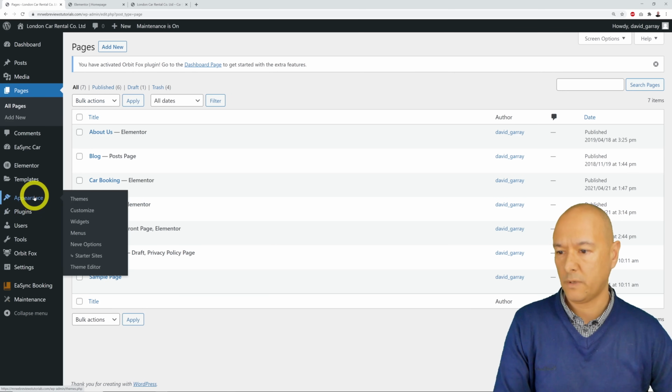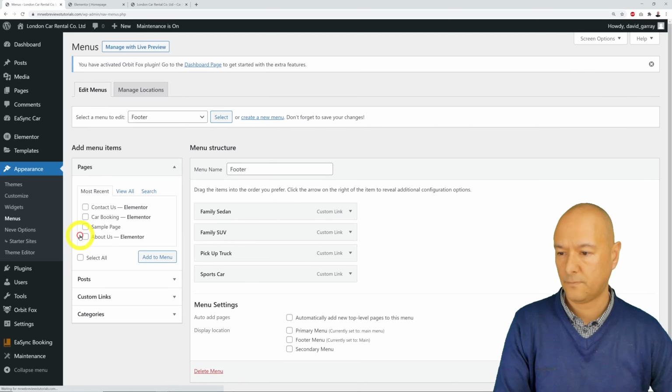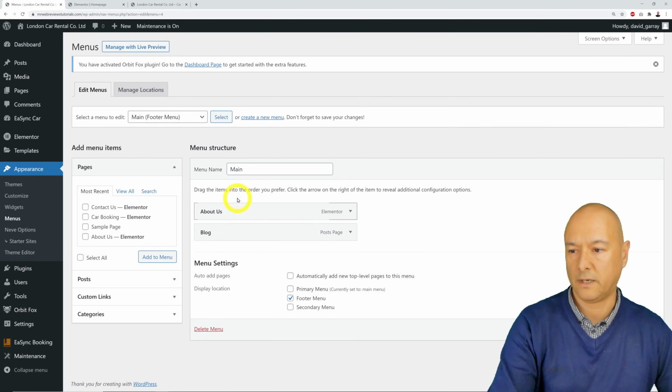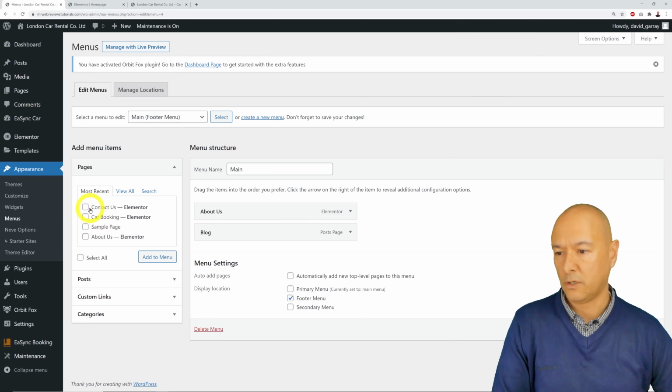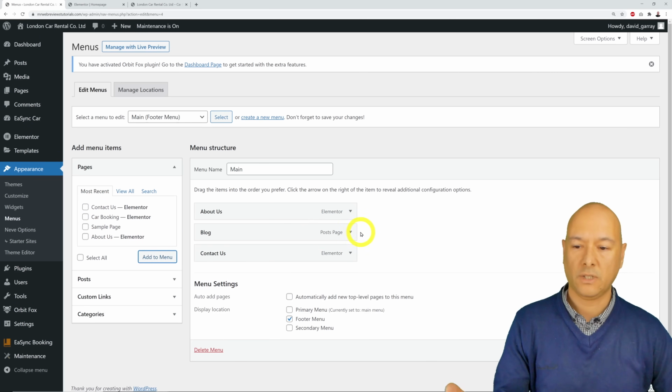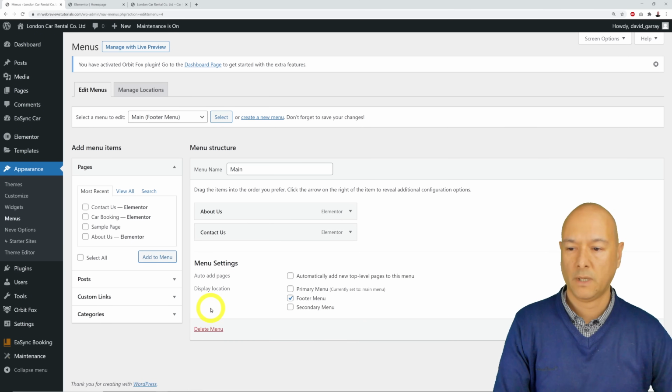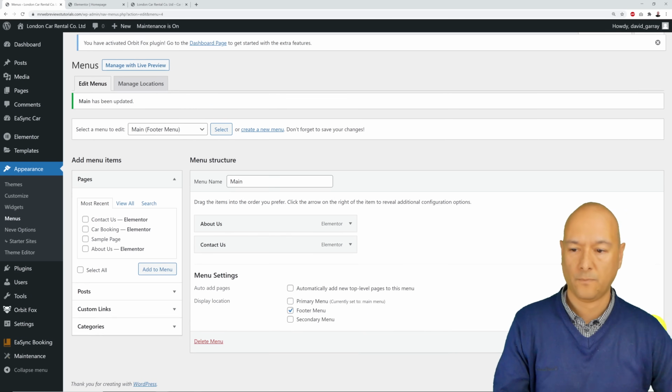So now we go into appearance, menus. And we're going to select our main menu section right here. Select. We're nearly there, guys. And then we're going to add the contact page. Take this and we're going to add it to our menu section. Add to menu. And as you can see, we have the blog as well. And we're not going to need this. So click on this and then remove. And now we can save our menu.